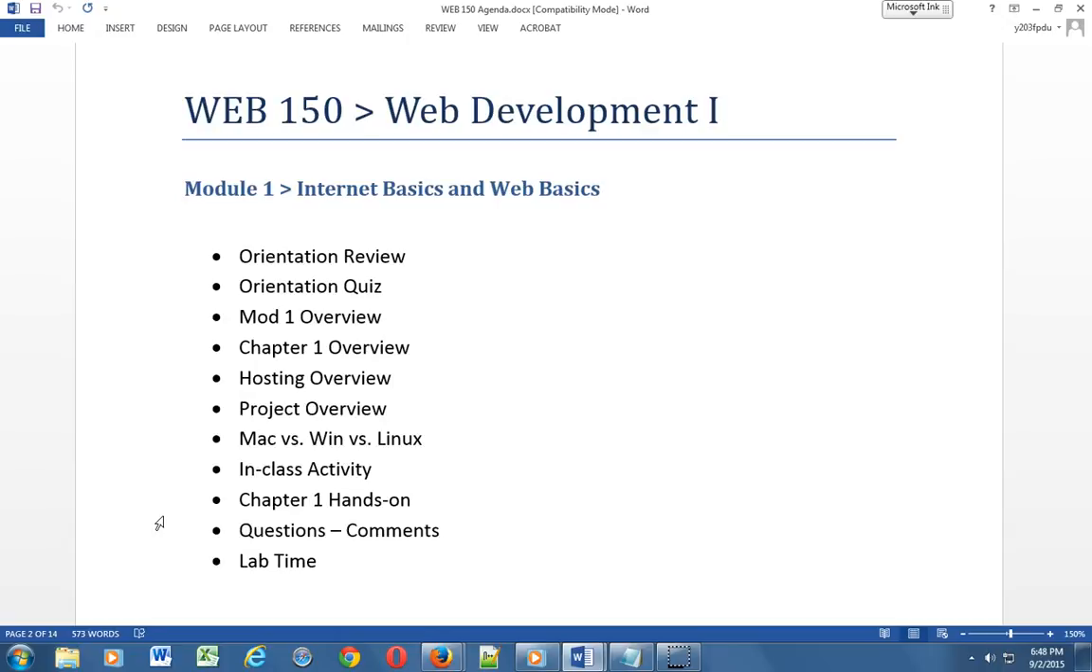All right, then we're going to look at the hosting overview. I'd like to go over a little bit and review what we covered in the orientation, and that is talking about hosting and how important that is and where you can find a host. I want to go over again the project overview. We talked about this in the orientation, but the project is so important, I'd like to go over it again, okay, and see if maybe you have more questions.